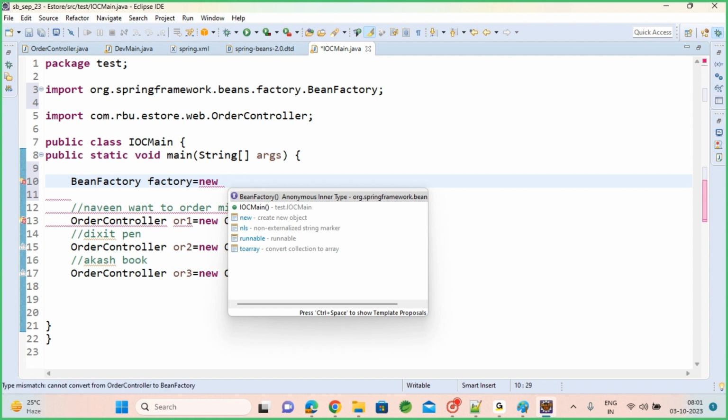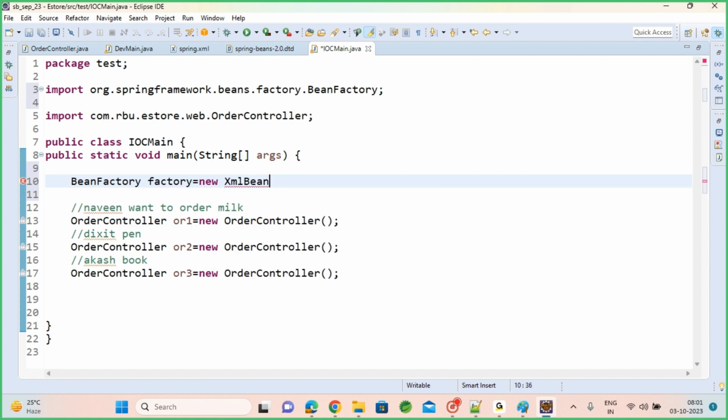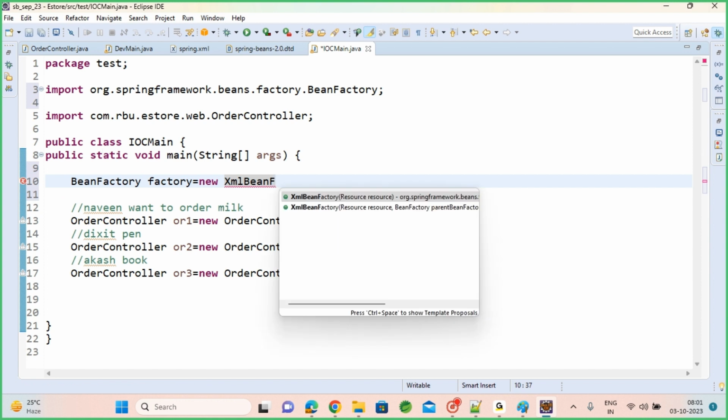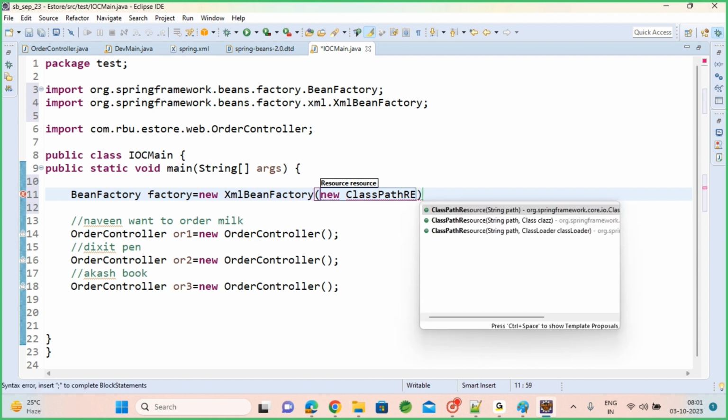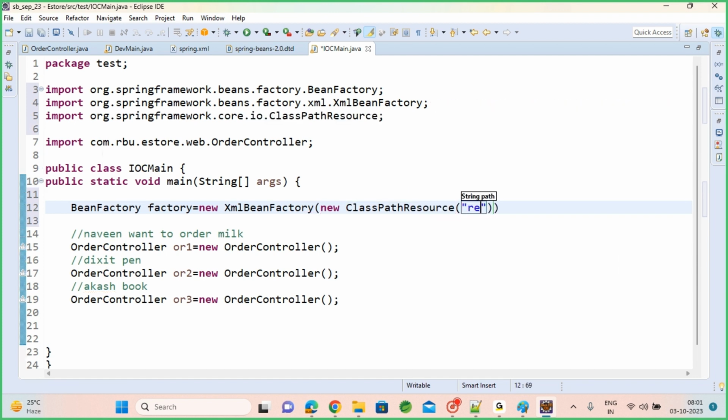Bean factory equal to new XML bean factory. So here you need to load your resource, new class path resource. You need to input your XML file here, resources slash spring dot XML. That's it. This is how you need to load your XML first.